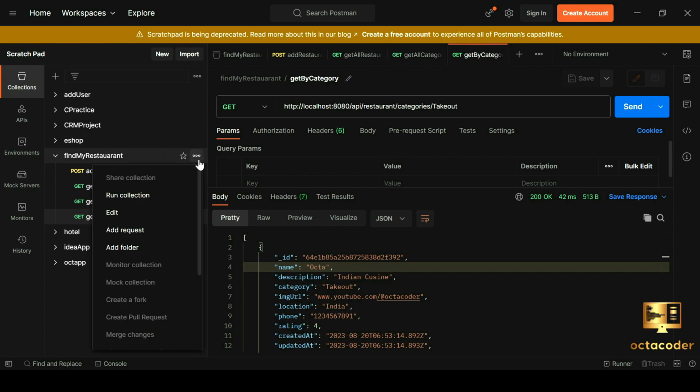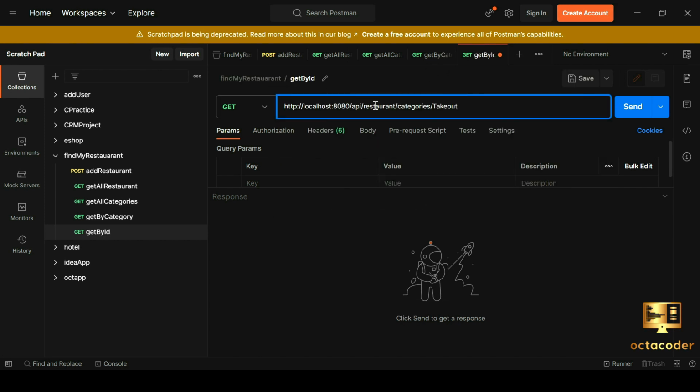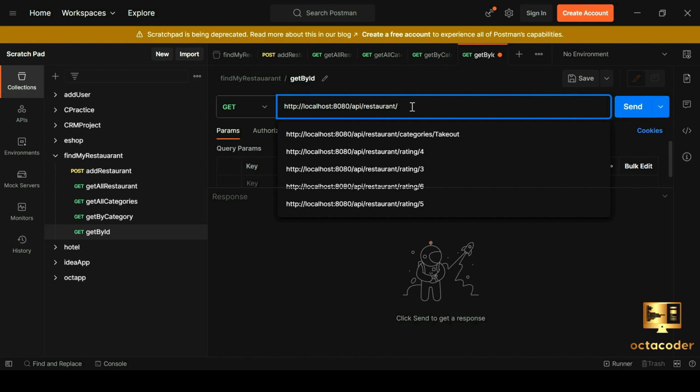Okay, so let's add a new request with the new name get by ID. And here in our API URL, after restaurant we need to write the ID.